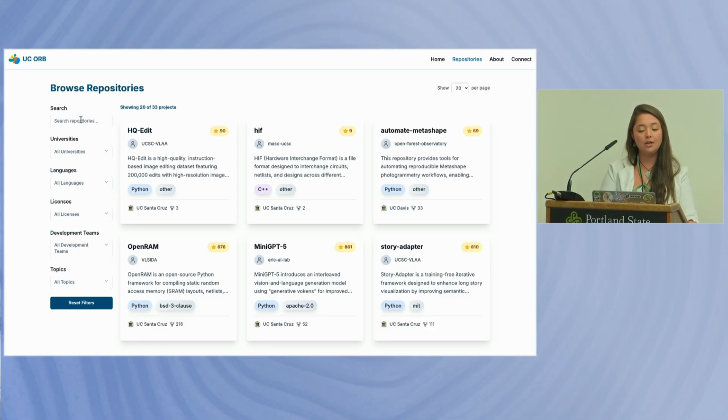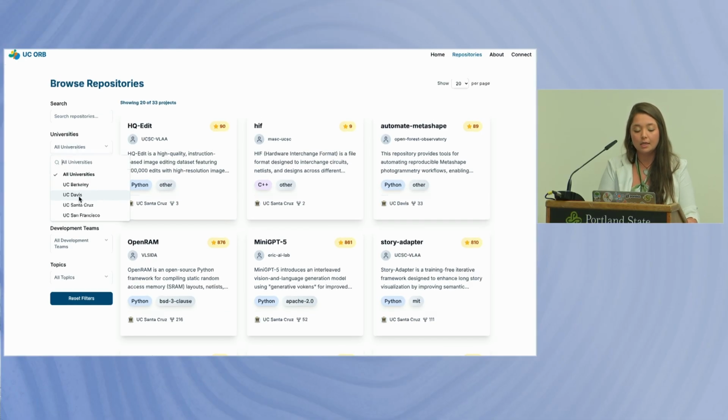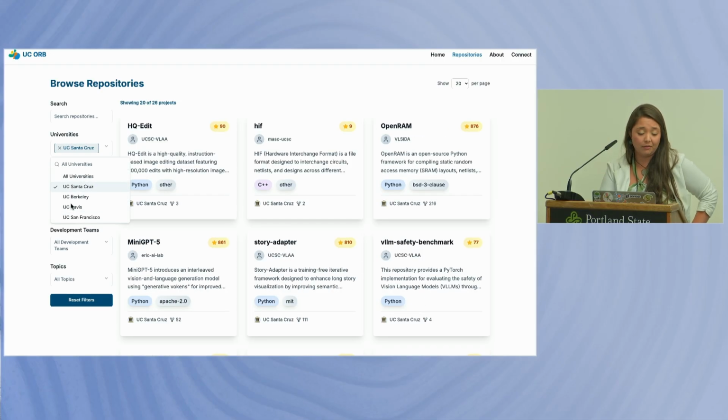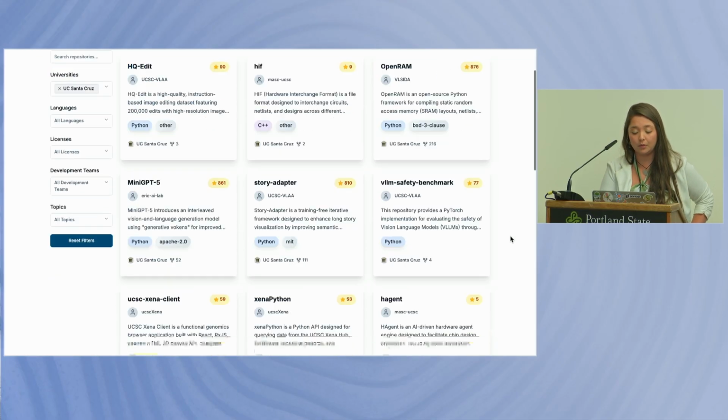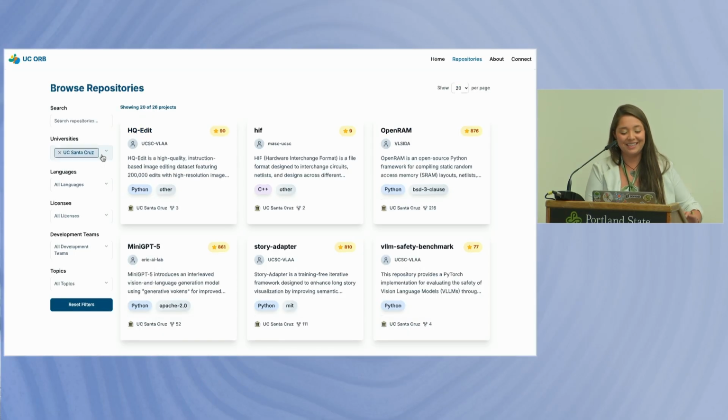So we have a search here in order to search by keywords or anything like that you want to find. And then we also have these other filters. So for example, in this case, we only have projects from 4 universities, but we will have projects from the 10 universities in here. So for example, I filter by Santa Cruz, and this gives me all the projects from the University of California, Santa Cruz. I picked this one because it is the one that has the most projects. Not because they have more projects, but because this was the first one that I started reaching out to, just because I'm there, so a lot of people already know me.